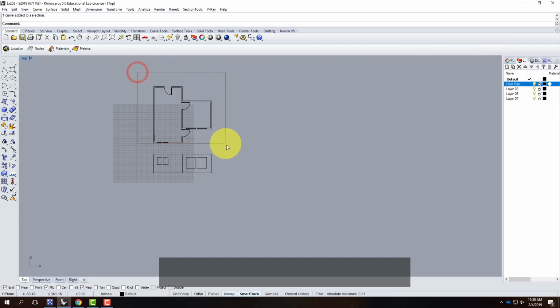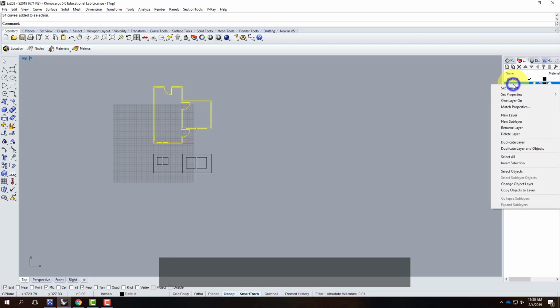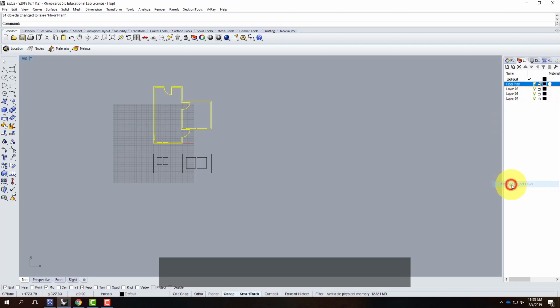Well, I'm going to select the objects. So in this case, I went from left to right, completely containing the objects. There's my floor plan. With those objects selected, I'll come over to my layer palette. I'll right-click on the layer that I want them to go to. So in this case, the floor plan layer, I'll right-click. And in the context menu that appears, there's an option to change object layer. And so I'll go ahead and change object layer. And now these objects are on the floor plan layer.